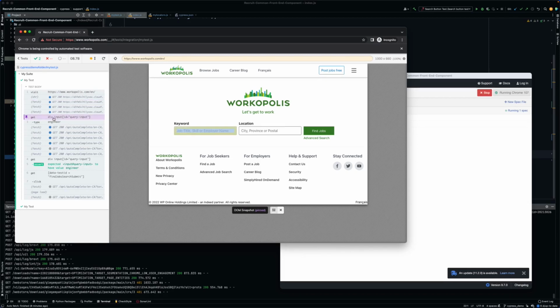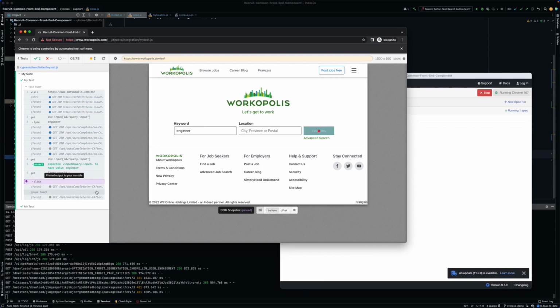Here I can see it is getting the relevant element and it is typing my query, and then yes, after typing the whole string it is getting and asserting, and it is finding the next element, which was the find jobs button, and it is doing the click, and it was the last step.